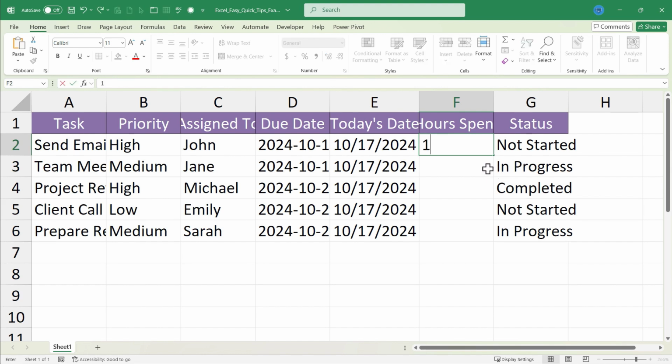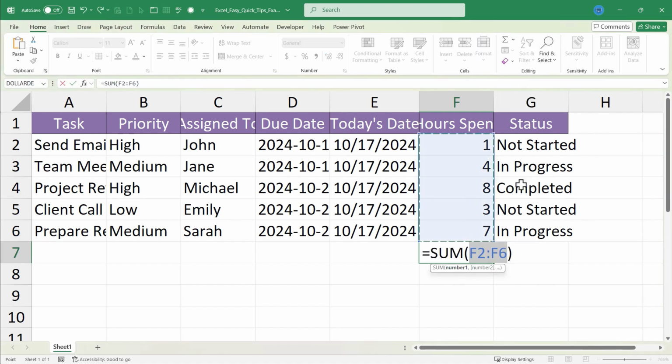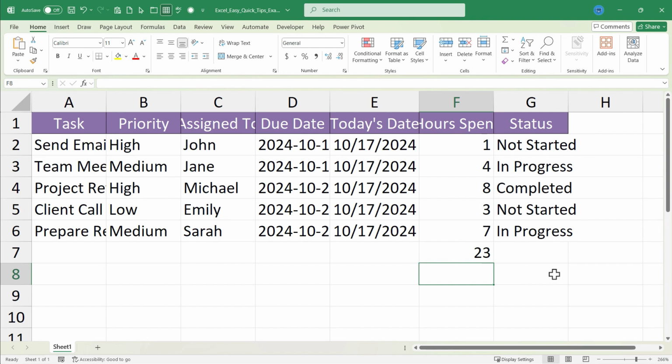And I'll type 1, I'll type 4, how about 8, 3, and 7. Now, I would like to automatically add up these numbers to know how much time in total has been spent on all of these tasks. Now, you may already know about the AutoSum button here at the top. You can just click this and it will automatically try to add up the numbers that are near it. You can tap Enter and get the result.